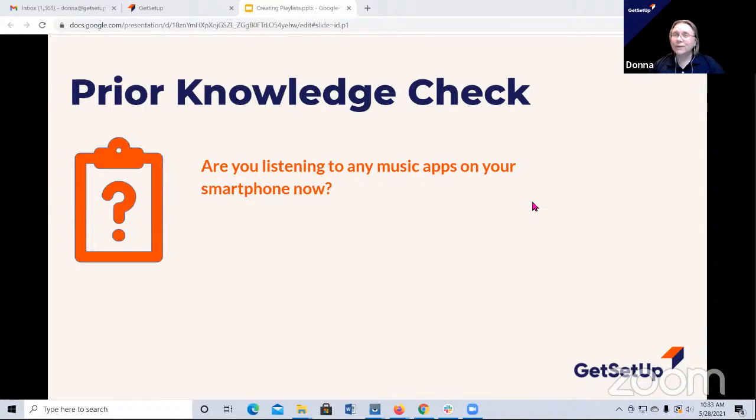And by the way, if you feel like you're maybe not up on the music apps, like what different ones are out there, I do have a class on music apps that you might be interested in taking. We go over all the different apps that are popular today.